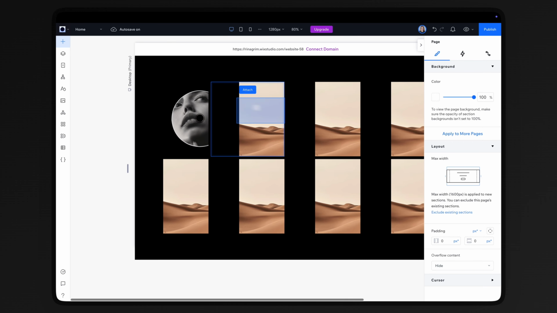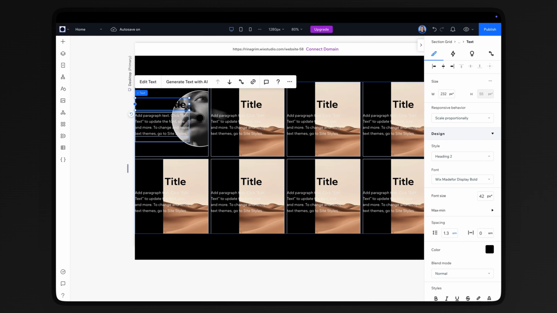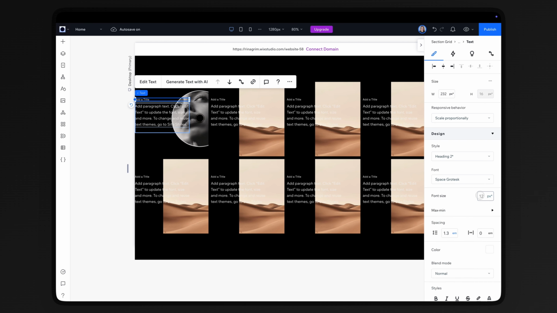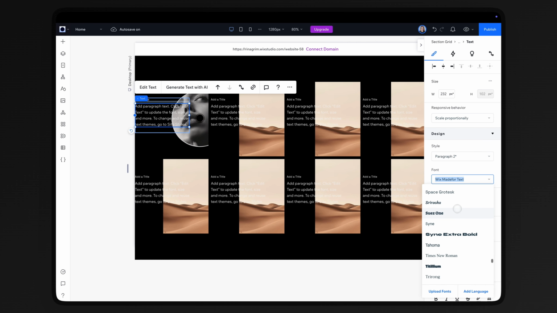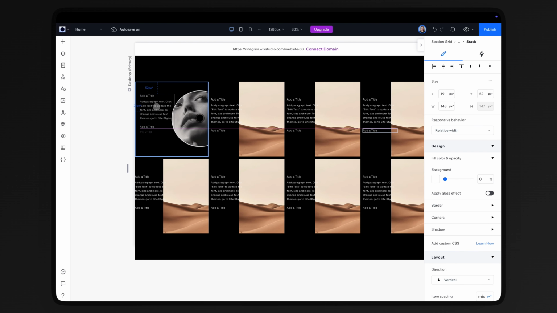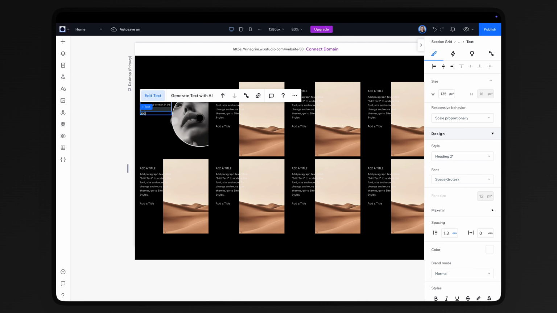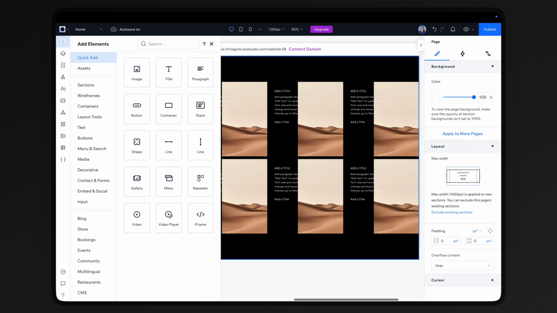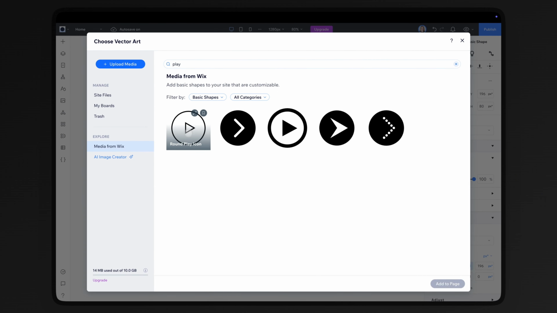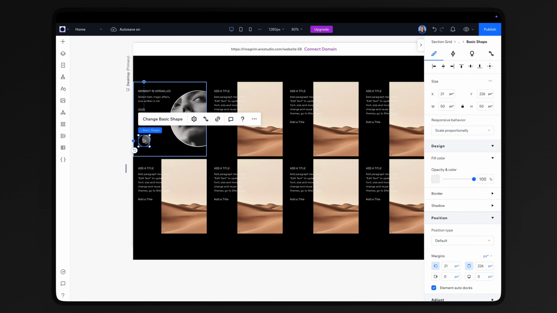Now let's add a stack element. Adjust the font size and color of the text. And replace it as well. Add a shape and replace it with the play icon. Make it white. Place it in the container.